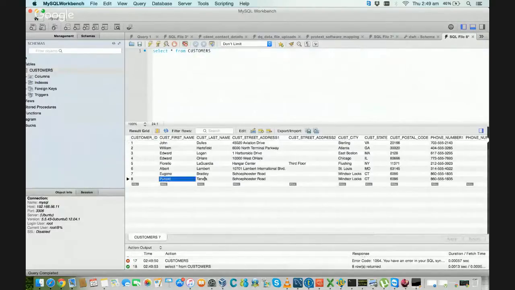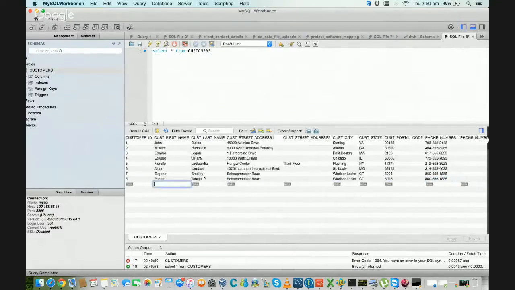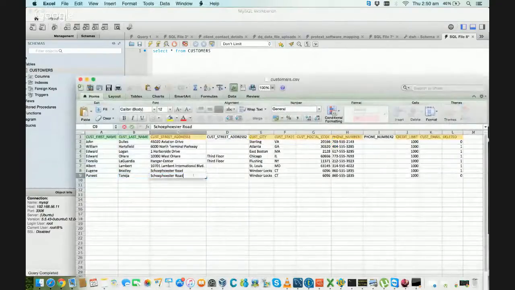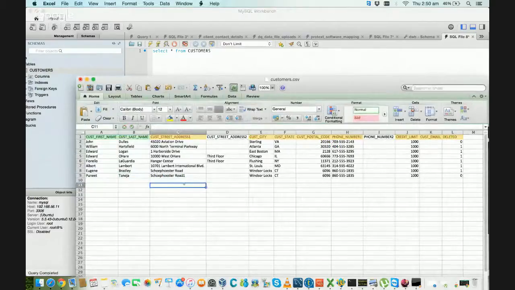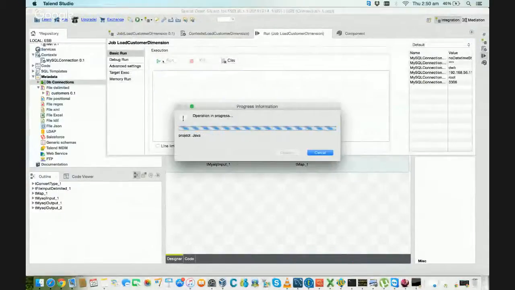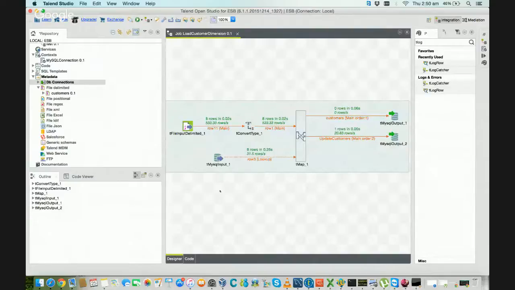Okay, this new record has been inserted, right? New record has been inserted, but if we just update this address, and we will rerun our job. It's a batch job built in Talend. I will tell you how I have written this logic to implement slowly changing dimension in Talend.